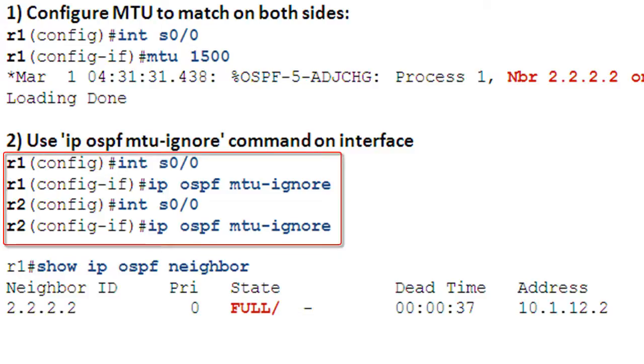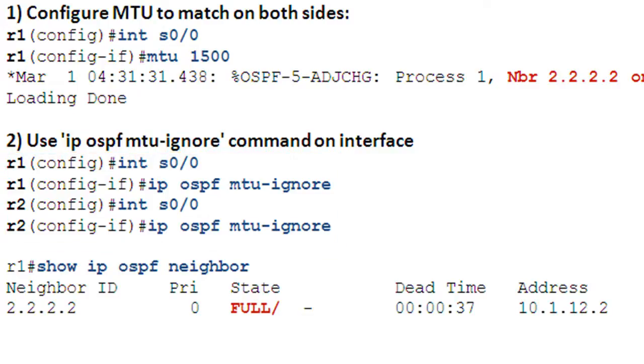Now, I've been told that you use it on the interface with the smaller MTU, and we'll actually test that out on the CLI. Put it on both sides here. I don't think that affects anything if you put it on both sides, but supposedly you only have to put it on one side, and that's the one with the smaller MTU. It's basically going to say, when we get to the point where we start exchanging our LSAs, let's not worry about this MTU garbage. I don't care about it. Just give me your information and you'll be good to go.